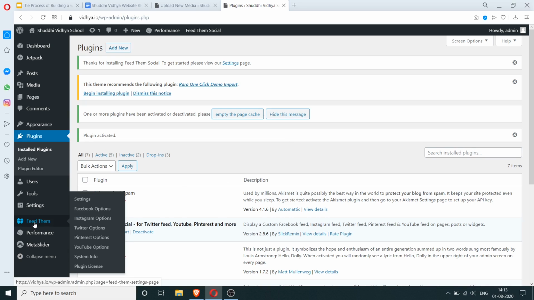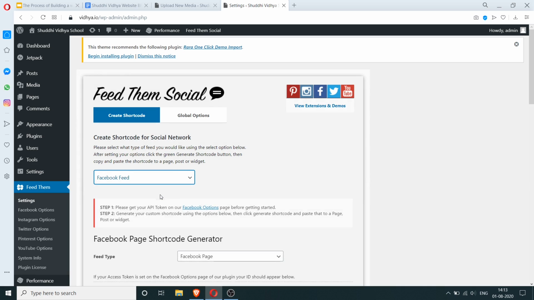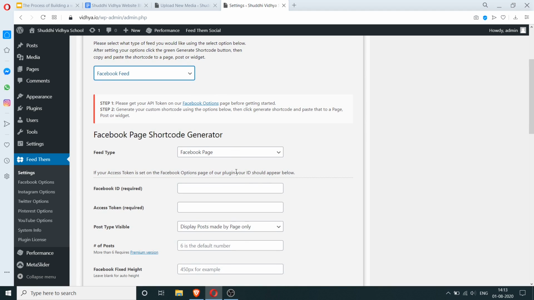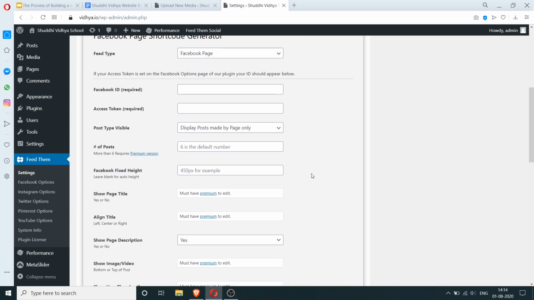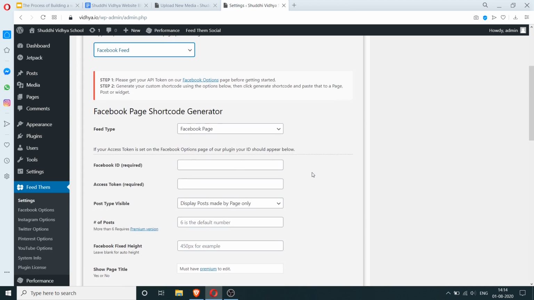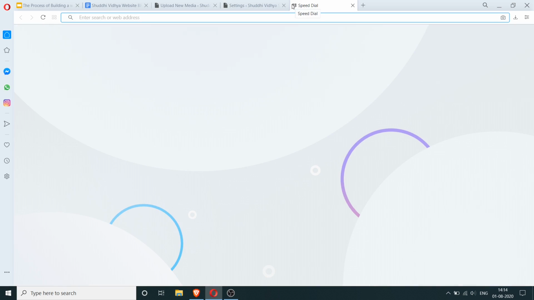It's added a new menu here. Let's go here and let's add a Facebook feed. Okay, I think this one is good. It's asking for some information, like Facebook ID, access token, things like that. So let's go grab those.